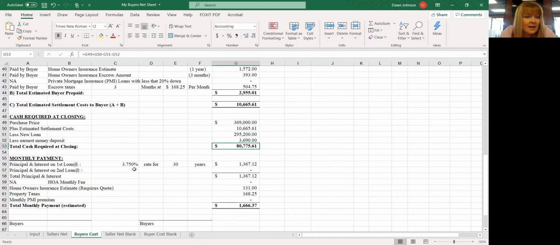And then his first principal and interest on his first loan, $1,367. And then the homeowner's insurance, remember, $1,572 divided by 12, that's $131 a month. And his property taxes, we remember from up here, were $168.25. So his total monthly payment is going to be $1,666.37.